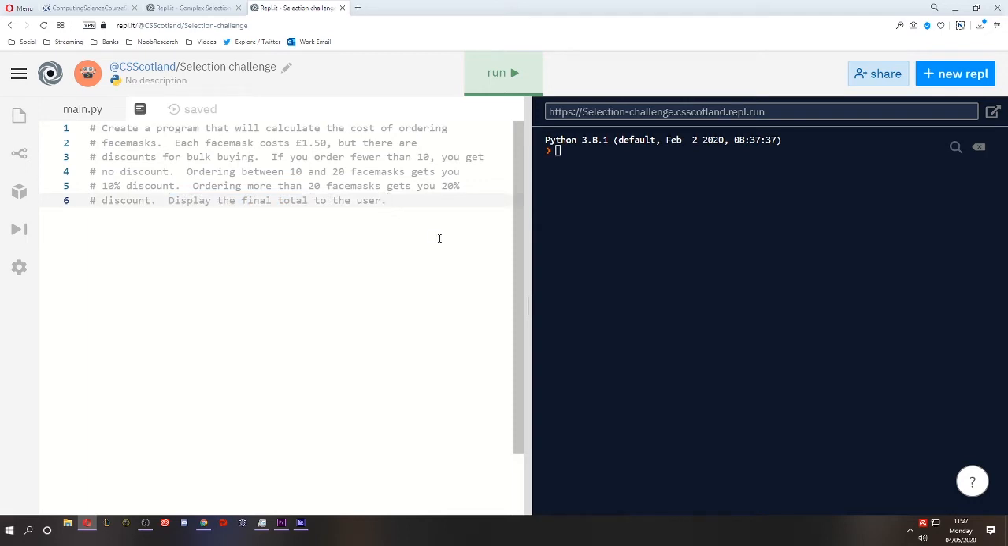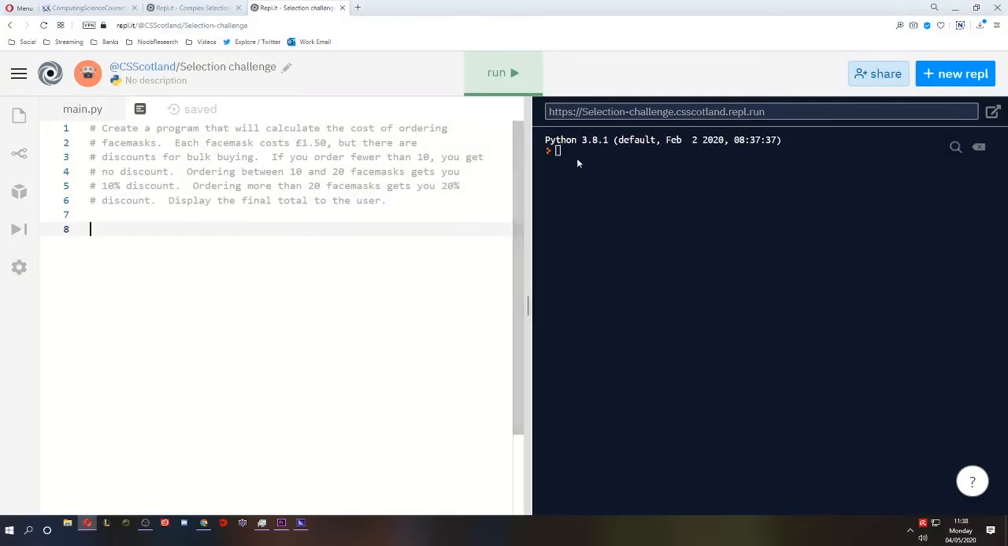So what I want you to do, think about this problem, try and formulate your solution and write the program that will ask the user how many face masks they're ordering. It will apply a discount to the total cost and display the final total to the user. Give it a go, think about that, and I'll show you the solution in 5 seconds. I said show you the solution. I'm going to work you through the solution.